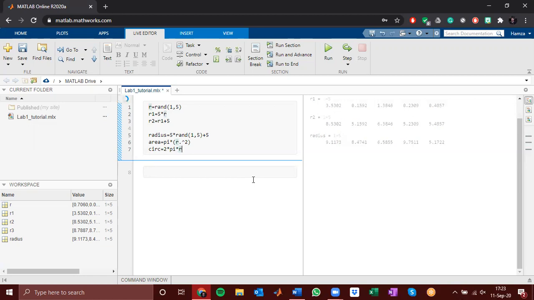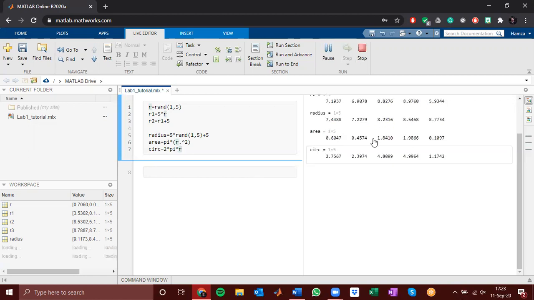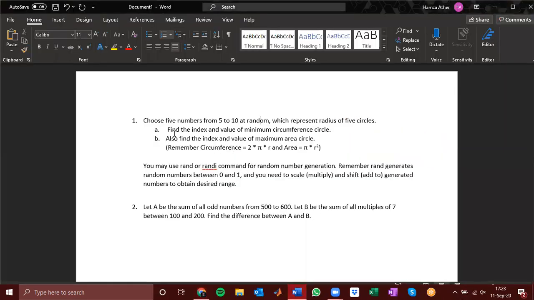So, as you can see, this is the radius, this is the area. Oh wait, my apologies, I used r here, I should be using radius. Now these are the areas, and this is the circumference corresponding to this R. For this R, this is the area, this is the circumference. For this R, this is the area, this is the circumference. Now, what is the task? We have to find the index and value of minimum circumference and index and value of maximum area.